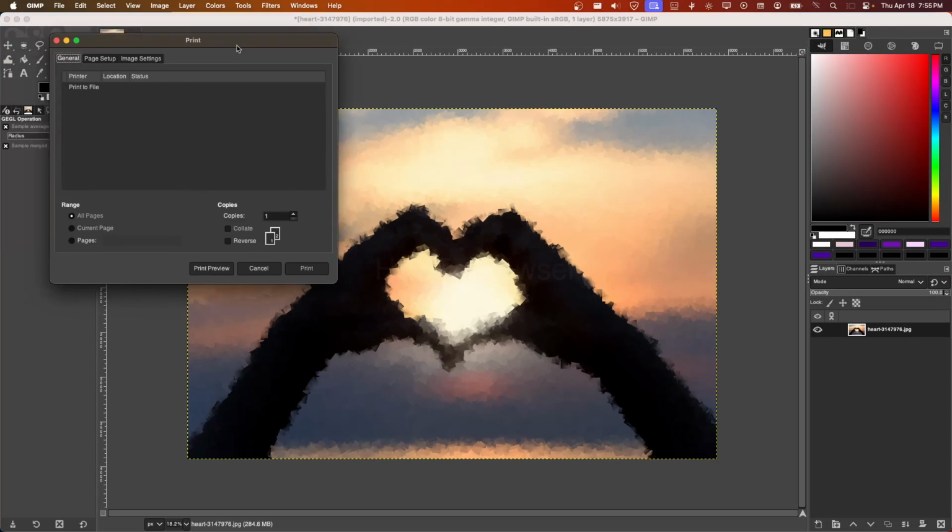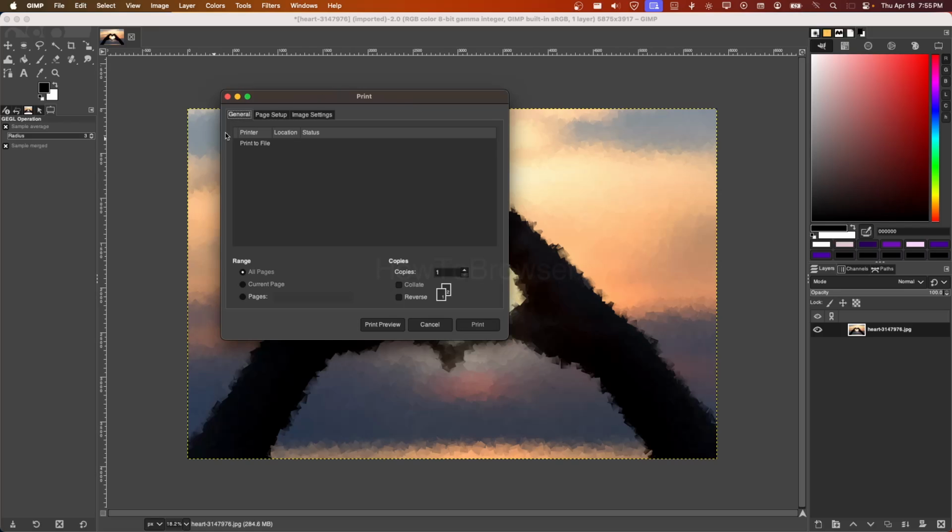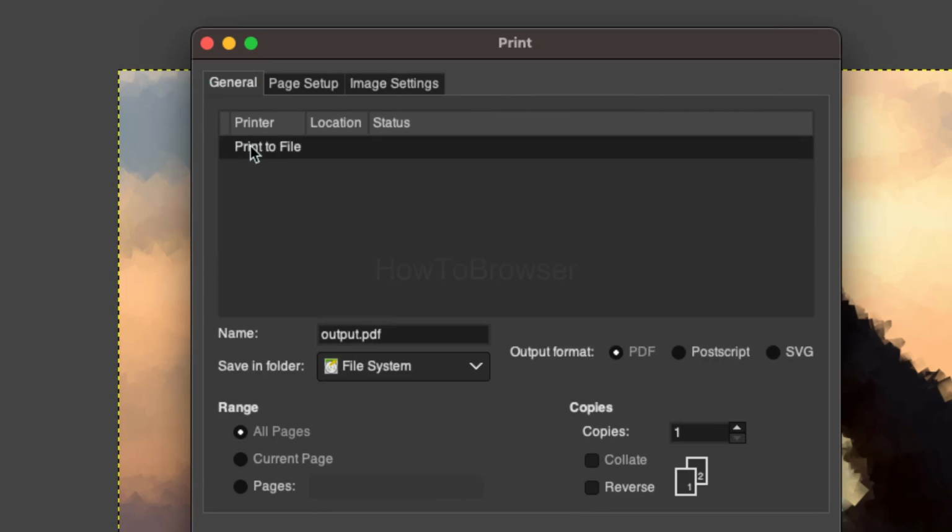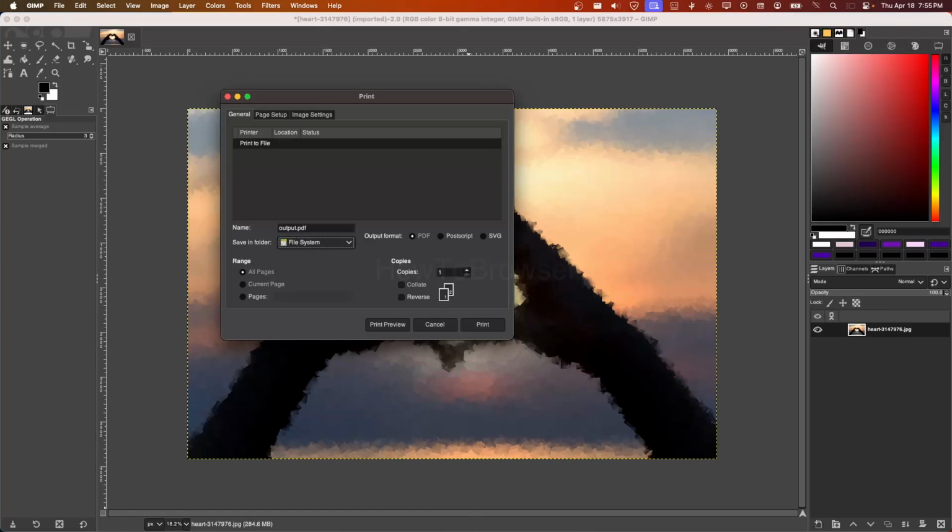And now it's going to open this window here, and here we have Printer. So, print to a file. You have the name, save in folder, file system or desktop. Now we can also select the format, from PDF to PostScript to SVG. And what this means, especially PostScript and SVG, because I'm pretty sure you know what PDF is.